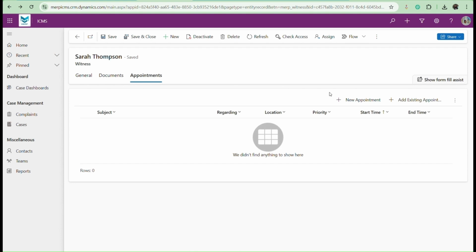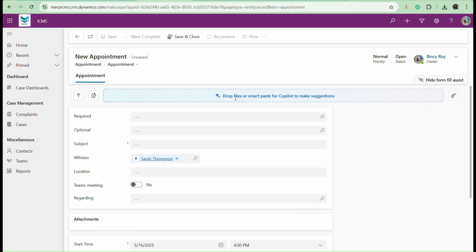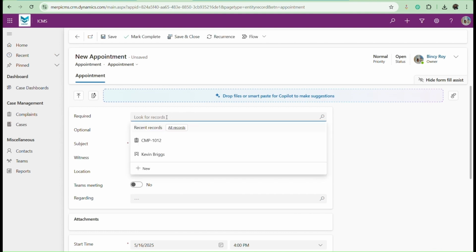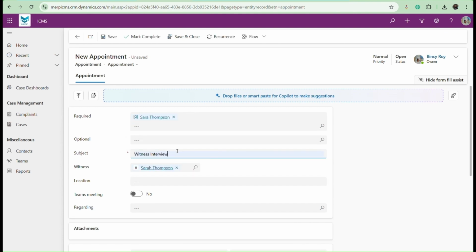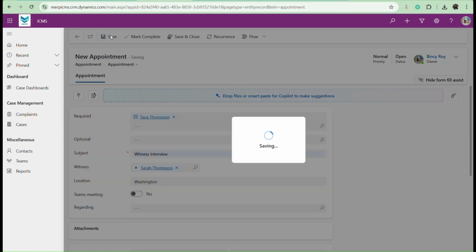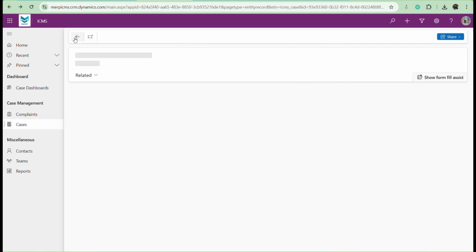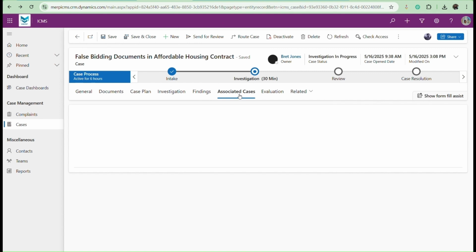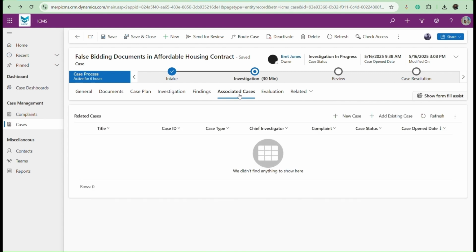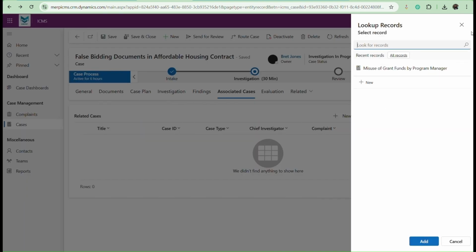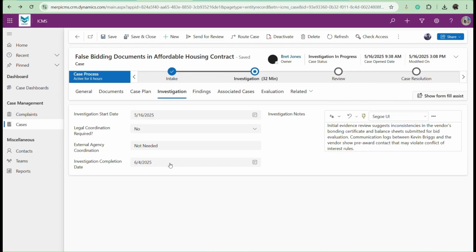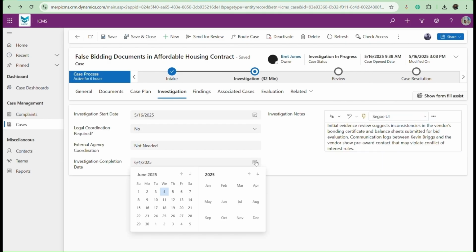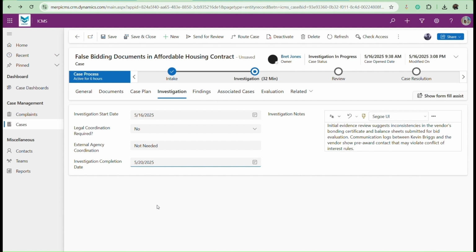In the Appointments section, Cindy clicks on the New Appointment button and fills in the details such as the required attendees, subject of the meeting, the location, and whether it will be held as a Microsoft Teams meeting. If this case is connected to any previous investigations, Cindy can associate it by clicking Add Existing Case in the Related Cases grid. Once the investigation is complete, Cindy updates the investigation completion date to close out her findings.